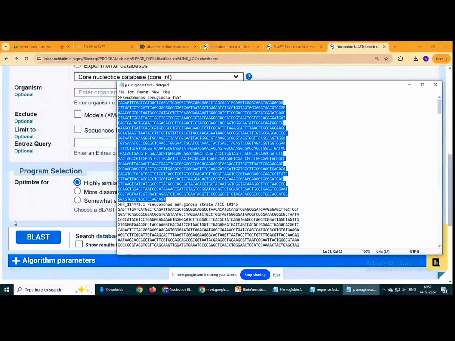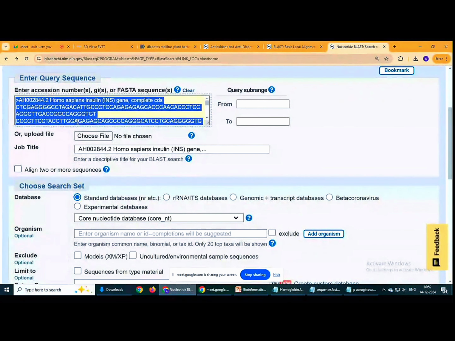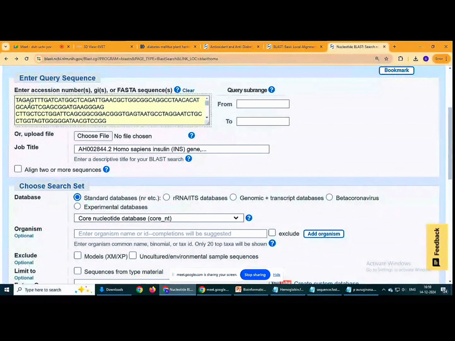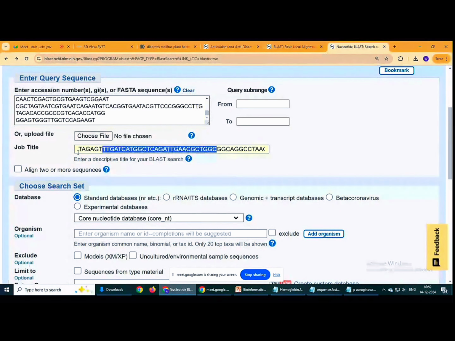I simply copy the sequence. I go to BLAST. I paste the sequence here. This is my sequence now. I should start with the greater than sign. A FASTA file format always starts with this greater than sign. Now I have pasted the sequence.